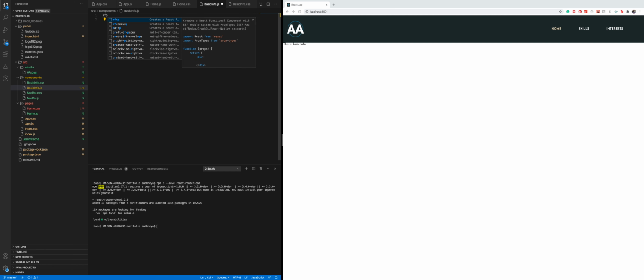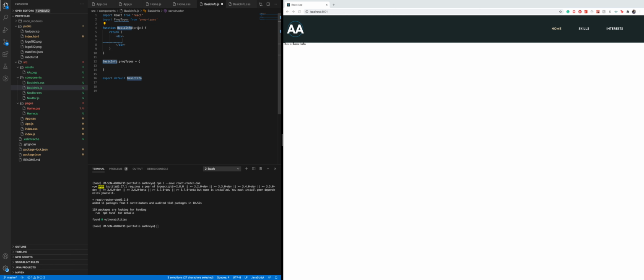So what we need to do is use RFCP instead of RFCE. What this will do is create a component that uses props. We're not going to be defining prop types, so let's go ahead and delete that. And cool, let's get started.